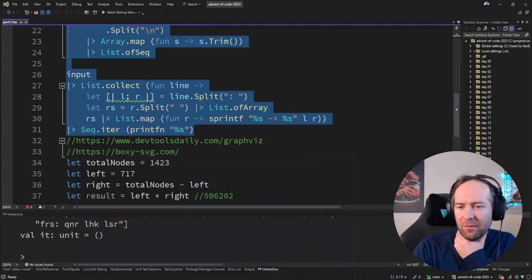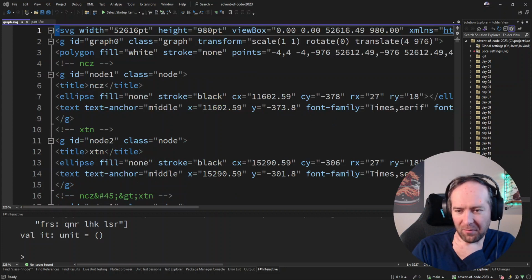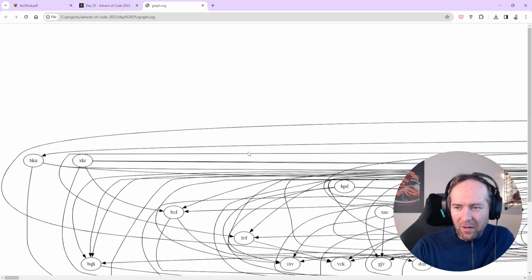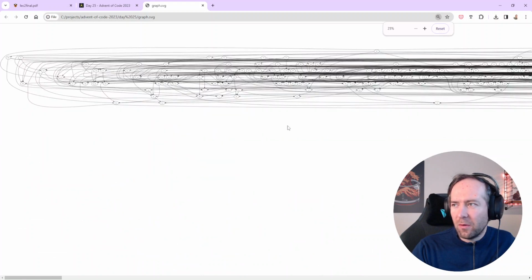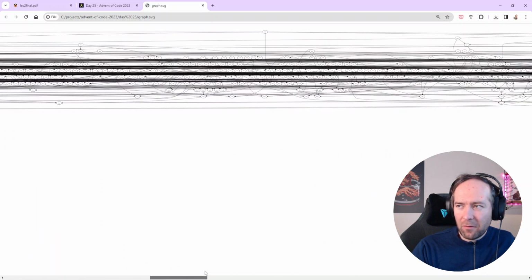Let's see, do I have my graph somewhere here? Oh yeah, there it is. Let me open it up in something that renders graphs. There we go. Okay, so this is what my input graph looks like once I parsed it to dot syntax. And as you can see, it's a very big, highly connected graph.